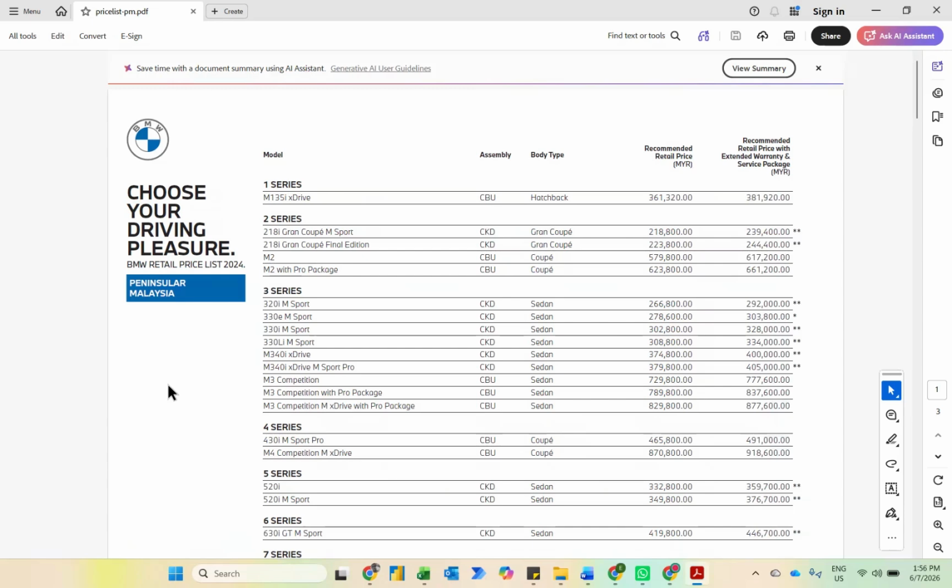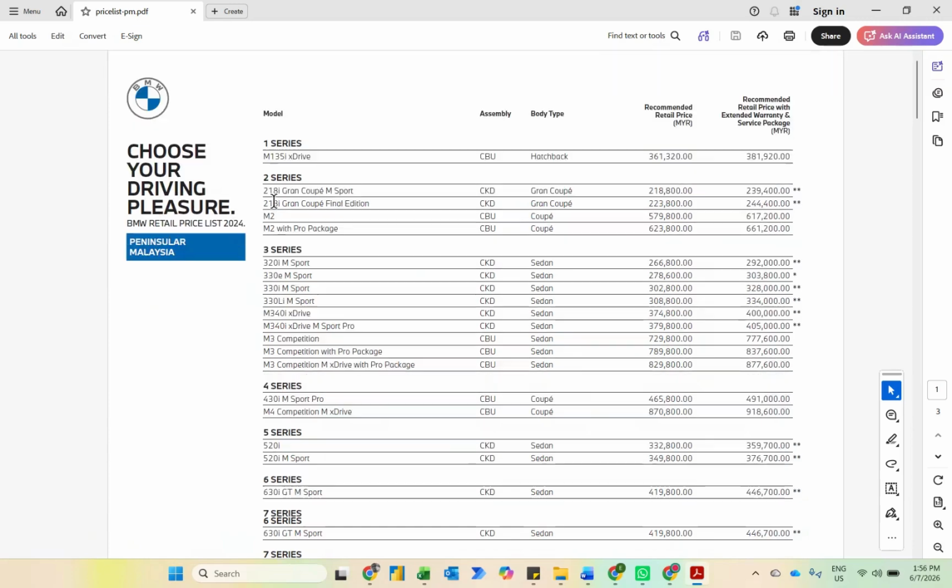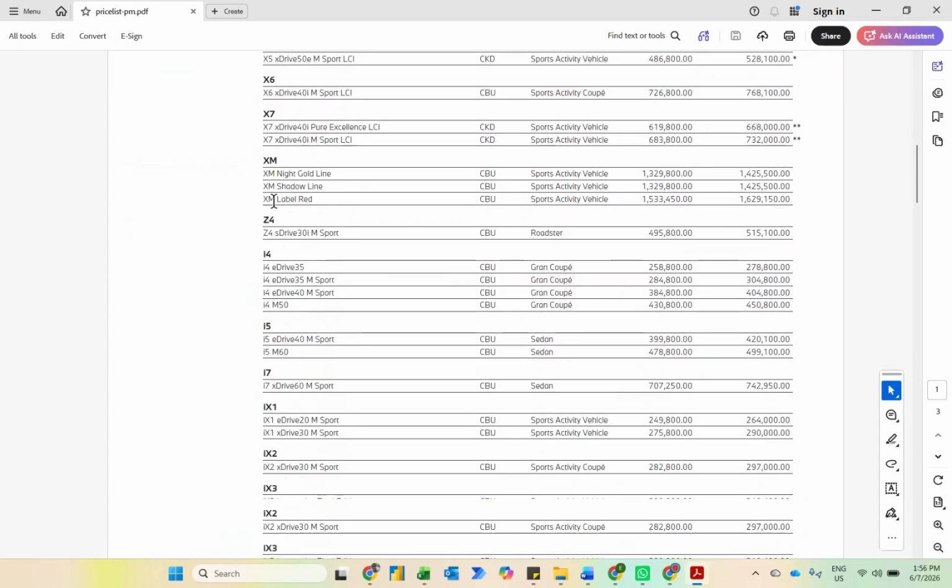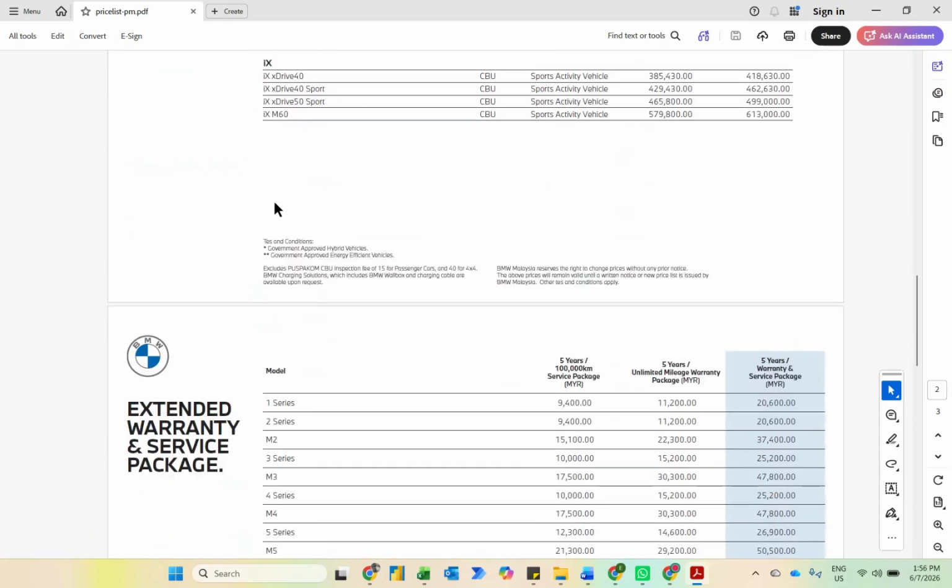So today we will learn how we can import a PDF to an Excel file. If you look carefully, we have a BMW retail price list for 2024 based on the models and the car brands. We have a 3-page report whereby the first page is about the pricing and the second page is about the service package or the warranty package pricing.